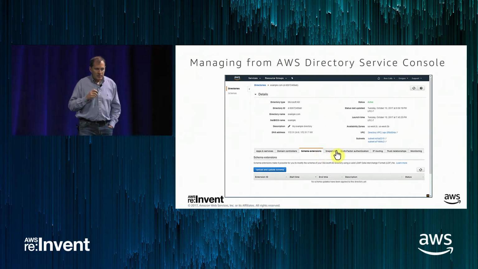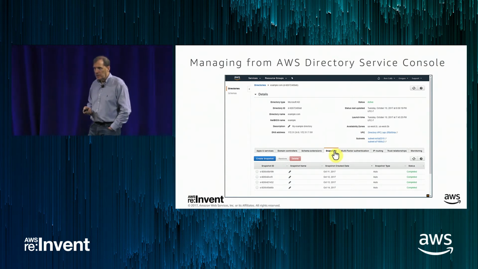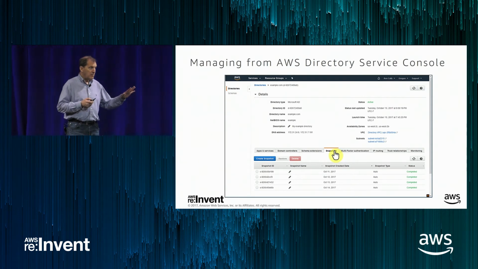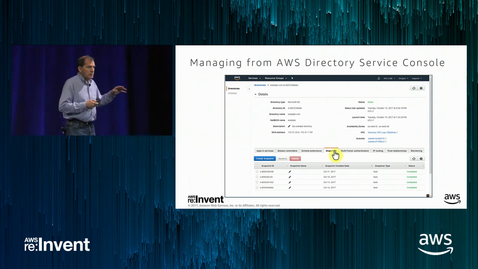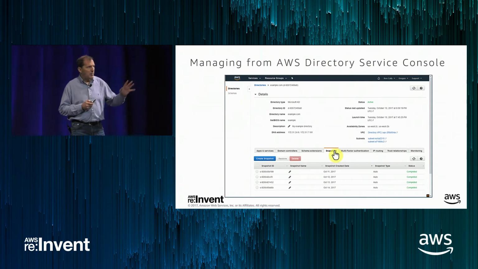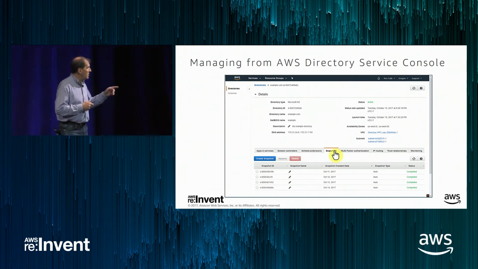We also have a snapshots tab here, and this is where we take daily snapshots of the directory. So you get up to 5, we keep them for up to 5 days, and then we age out the oldest one. You also have the ability to manually create snapshots. If you were going to do some operation, you wanted to take a snapshot beforehand, you can do that. You can create a snapshot. Also from this page is where you would do a restore.